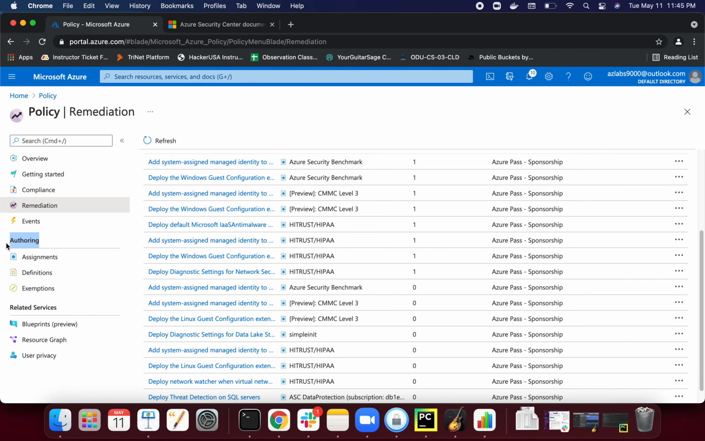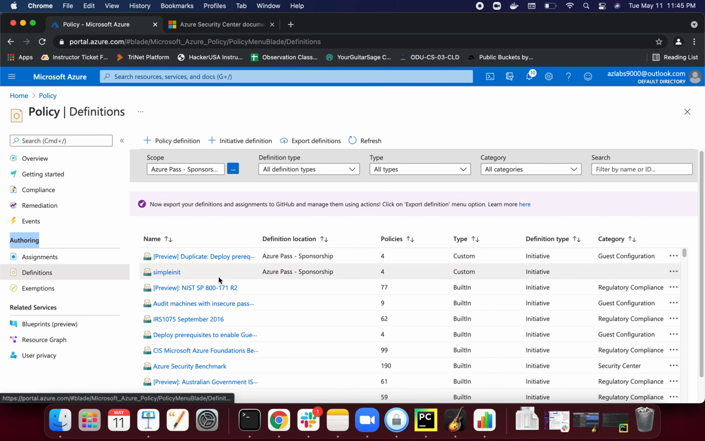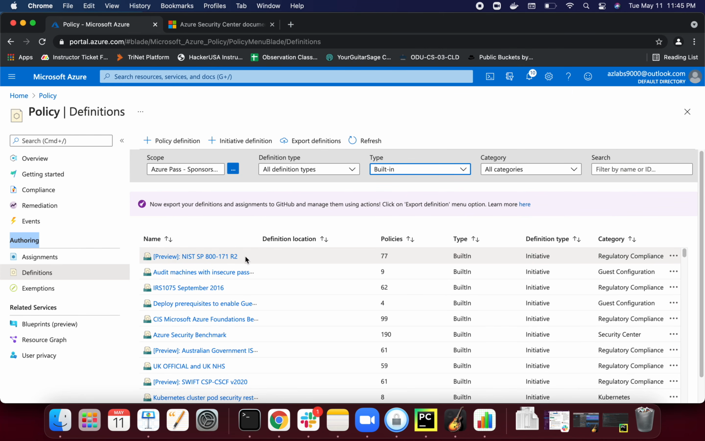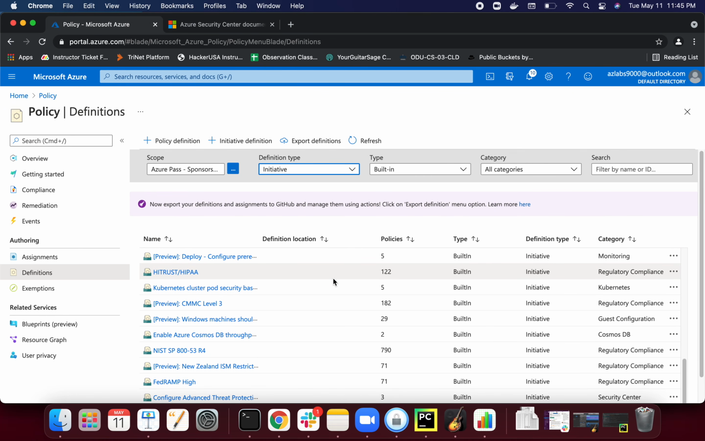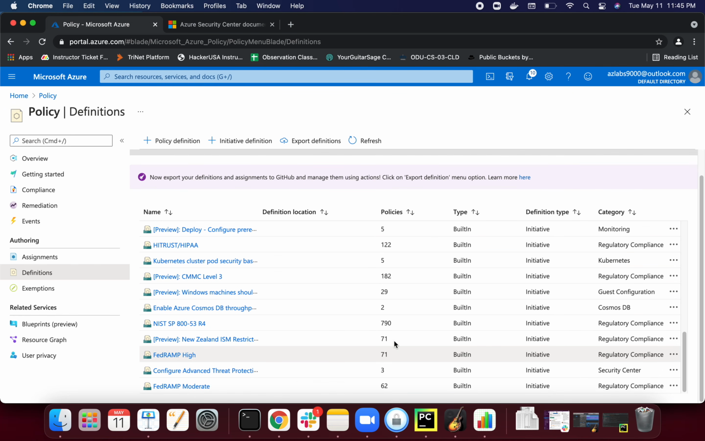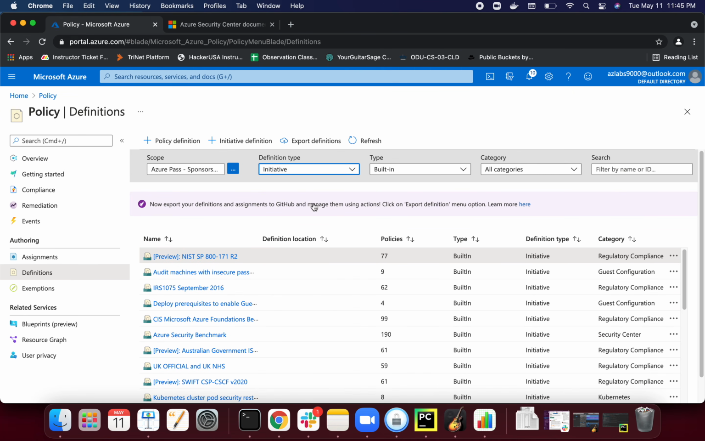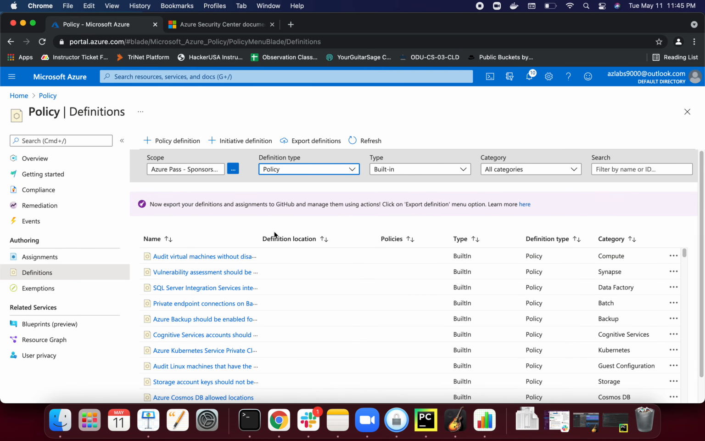Here from the authoring, definitions is where I have all the definitions of those policies. So first of all, you can look for the built-in policies. These are all built-in. If you see a policy with multiple ones, that means this is actually an initiative and not a policy. So you can come back over here and choose initiatives, and that will only give you all the initiatives. See, I show one where I have only one policy, but it's still an initiative. Now over here you can also choose just policy.